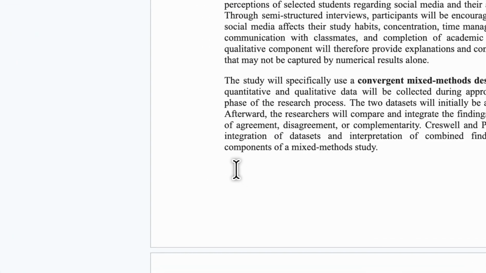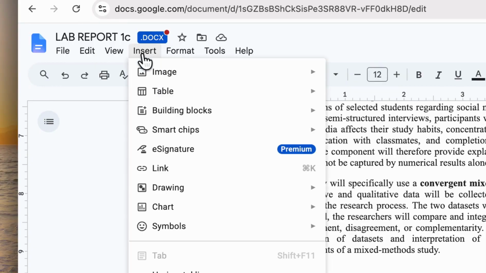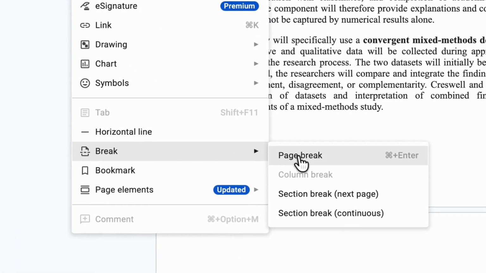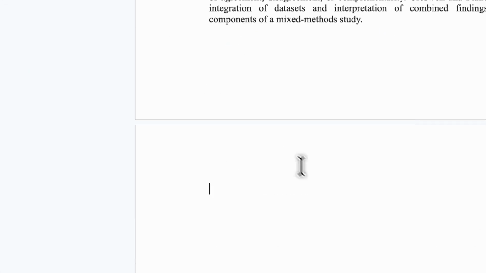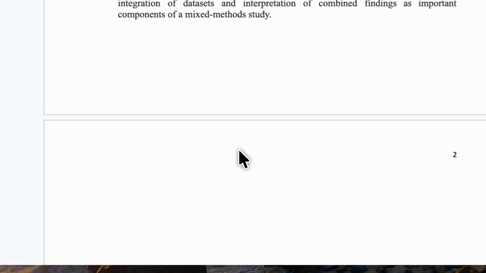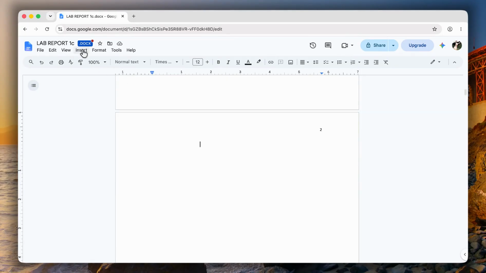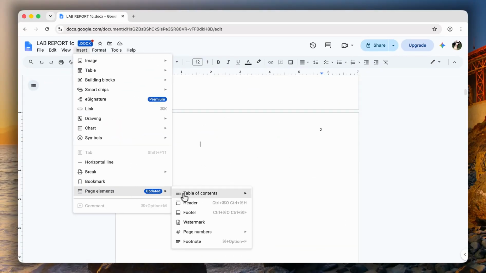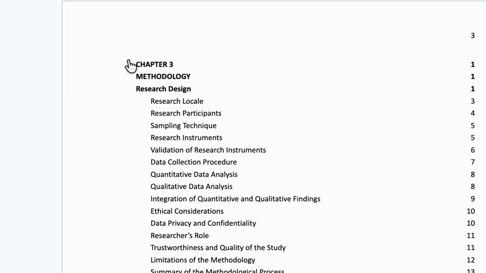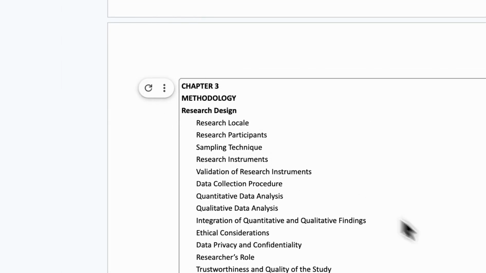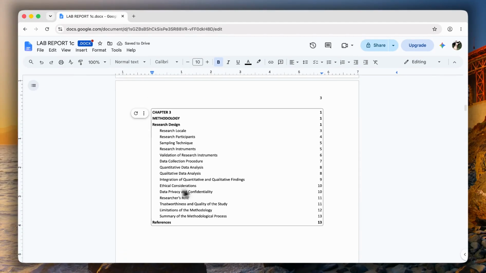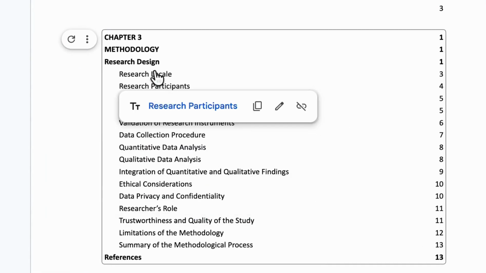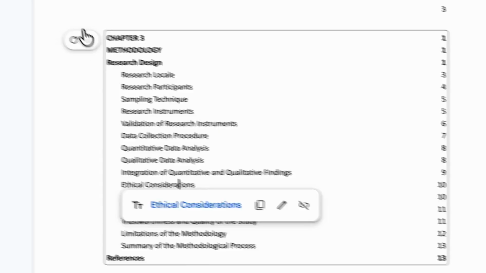The next step is to prepare a dedicated space for the table of contents, which usually goes at the beginning of the document. Place your cursor where you want the new page to begin. Here, I'm placing it just before the Chapter 3 heading. Now, go to the Insert menu at the top. In the drop-down menu, find and hover over Break. From the sub-menu that appears, select Page Break. This inserts a clean break and pushes all the following content onto the next page, leaving you with a fresh blank page for your table of contents.